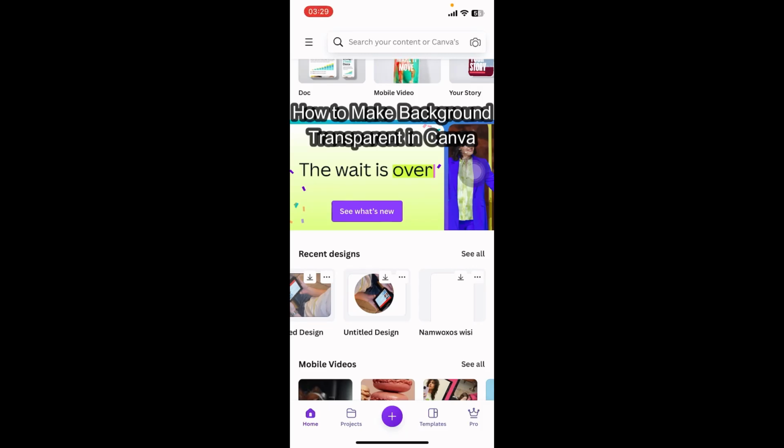In today's video, I'm going to show you how to make a background transparent using Canva. It's very quick and easy, so let's get started.